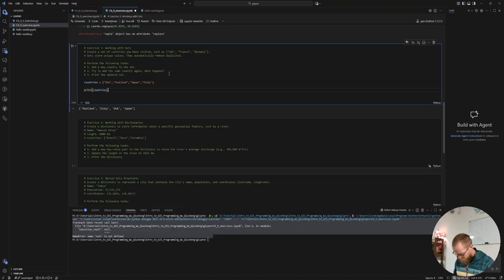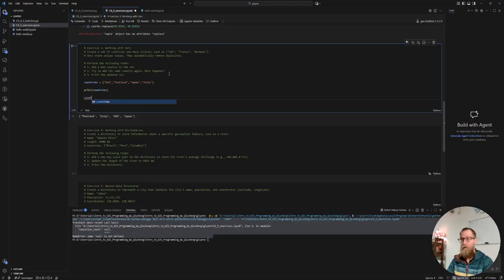What is it, append? It's add. It's not append for sets. Okay, so countries.add. All right, here we go. So we see we got the hint here, element.add. So we're gonna add a string. Okay, so where else?